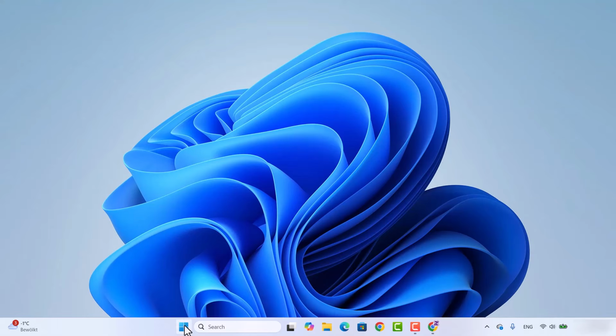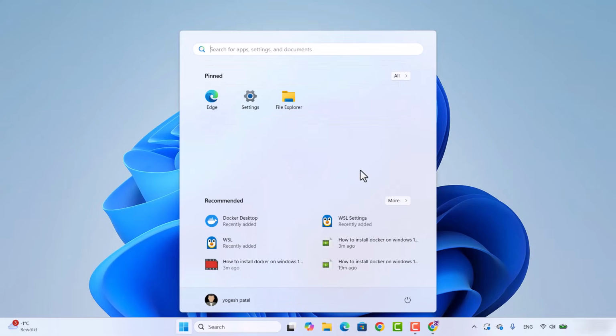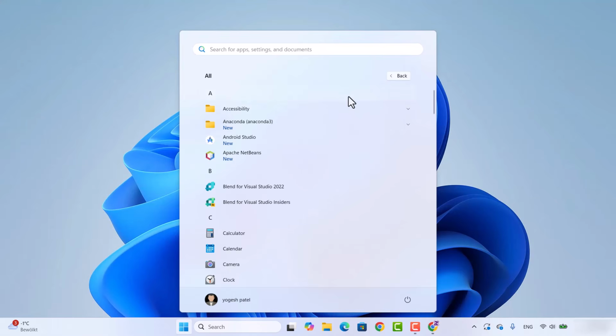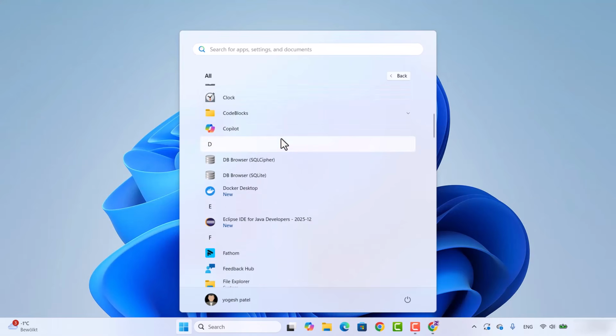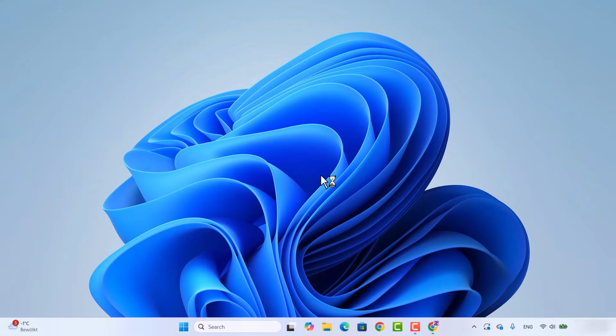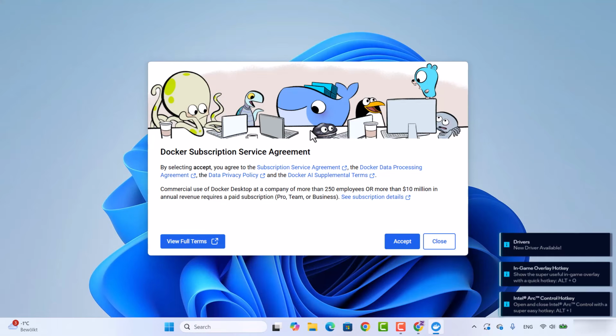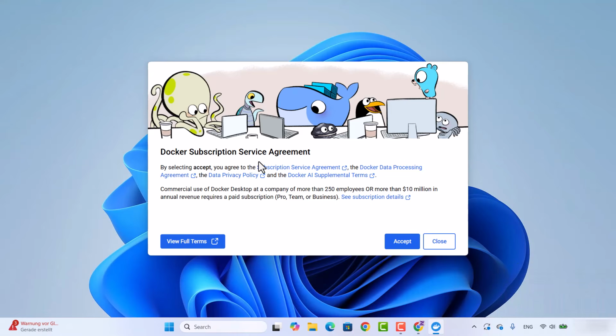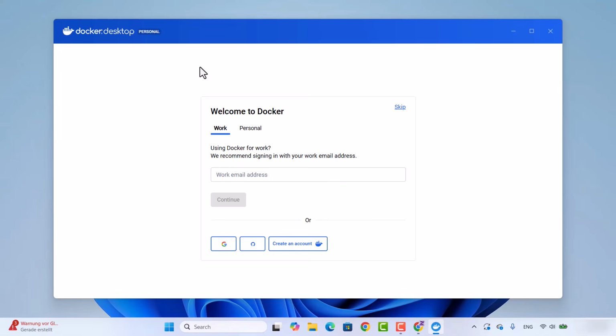And this time I can click on this Windows icon and then click on all. And then under D, I will be able to see Docker Desktop here. So click on Docker Desktop now, and it's going to launch Docker Desktop on our Windows operating system. And now I can see this subscription agreement window. At this point, you just need to click on accept. And now I can see this Docker Desktop window, right?